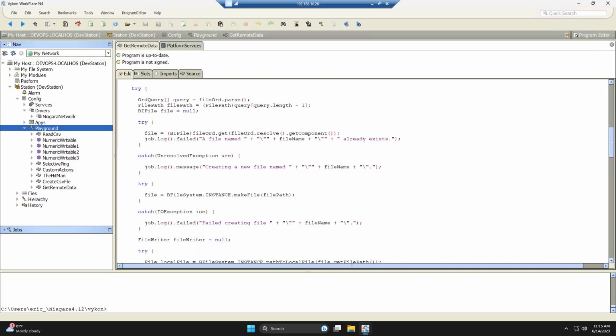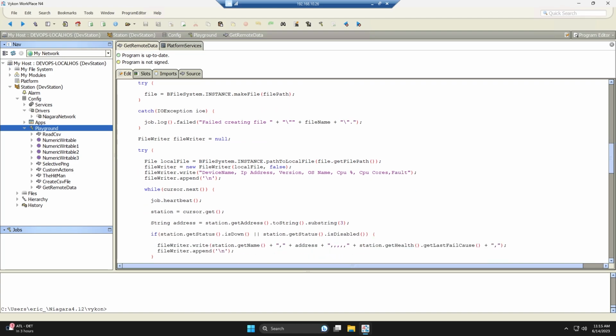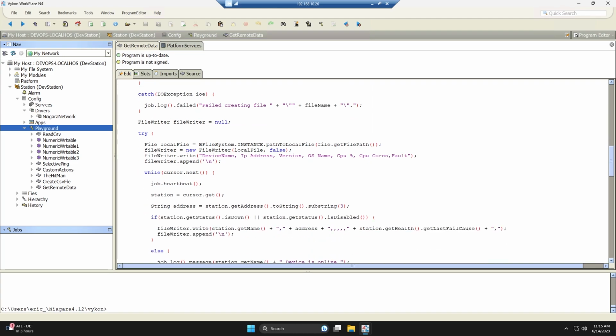And then all the rest of this is just for my file creation. So we get down here, and I'm going to be writing the output in a CSV format. So I want to have a header with different columns. I'm going to do a column for device name, IP address, version, operating system name, CPU percentage, CPU cores, and fault. And the fault is going to be, let's say I run across a device that's offline or disabled, and it's not going to be able to retrieve data for me. I'm going to indicate the fault here in this column.